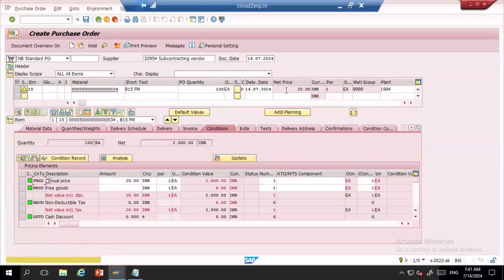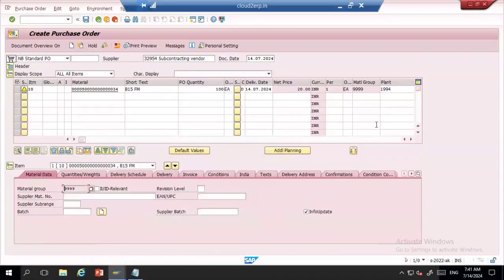Okay, this is a normal procurement because I don't see any difference. Now, to convert this to subcontracting, in the item category, just enter L. Before I click enter, I need to show one thing. In the material data, I don't have any additional fields here. Okay, if I enter L and click on enter, this will get converted to the subcontracting PO.